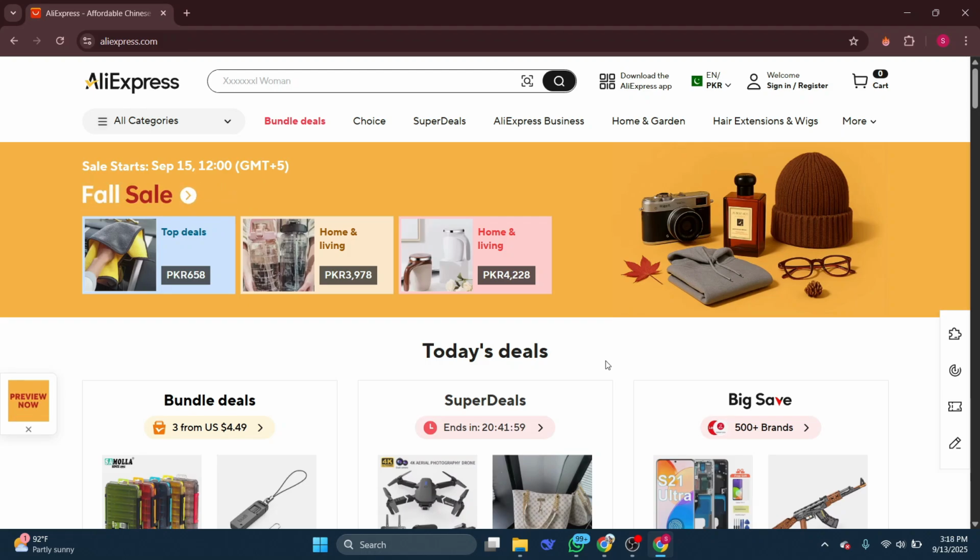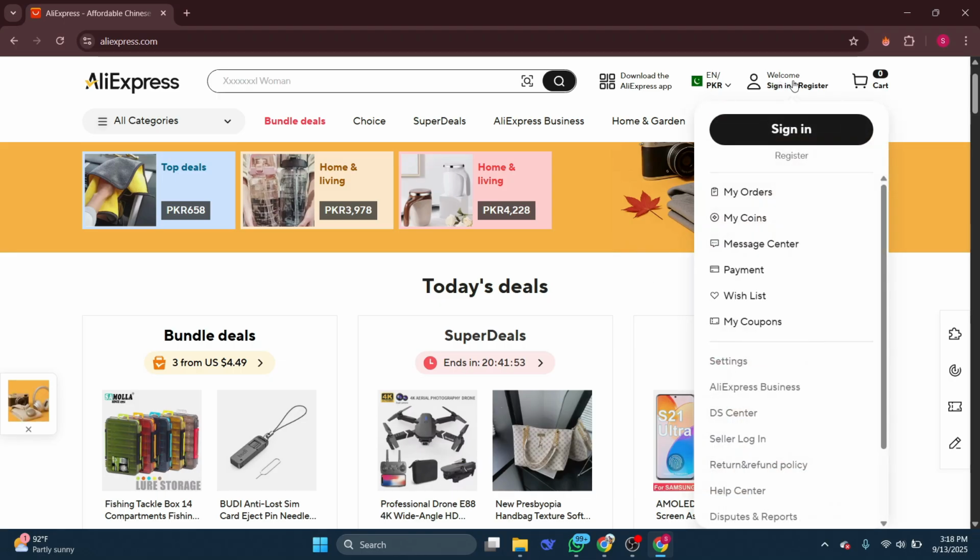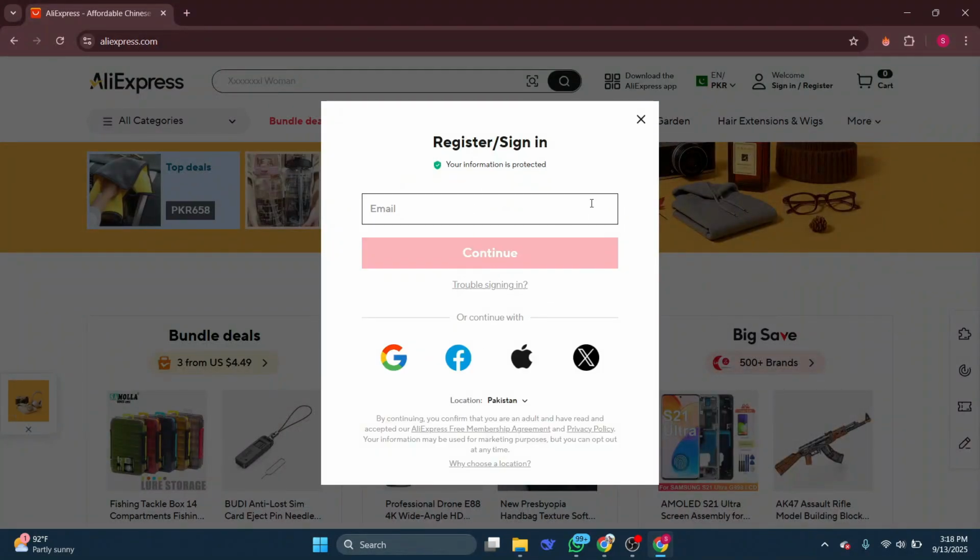To fix this, you need to go to the official website, which is aliexpress.com. On the homepage, you'll see the Sign In and Register buttons at the top right. Click on Sign In, then enter your email address and continue. From there, you'll see a security verification step, usually with a slider. Complete the slider verification, and then you'll be prompted to either enter your password or reset it. Make sure you enter the correct password from this point on, and you should be able to log back into your account.